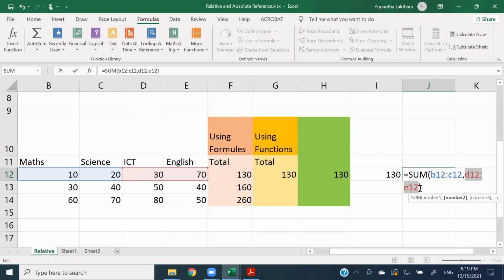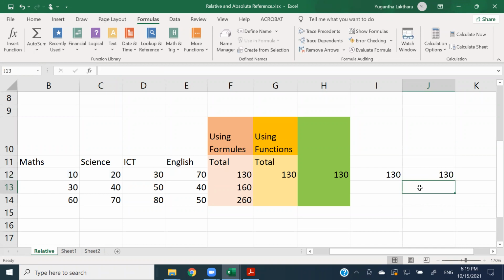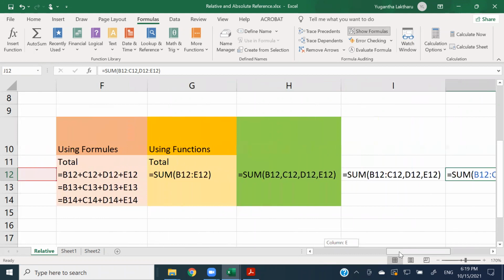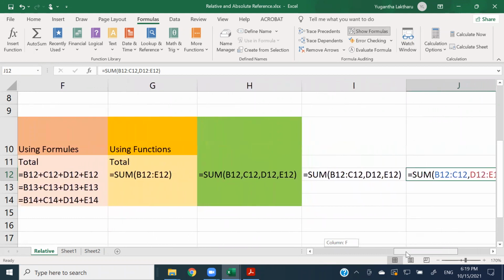If we have some particular values separately in different ranges, we can use this. If we use that, it's going to give us the same answer. So these are the 4 different ways that we can use the sum function. I'll show those functions using the show formula facility. So here it goes.